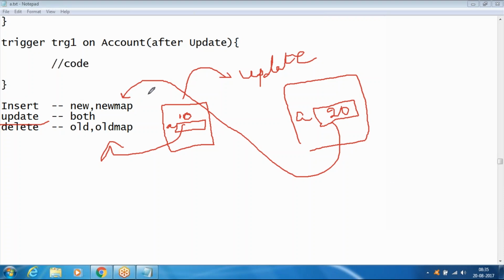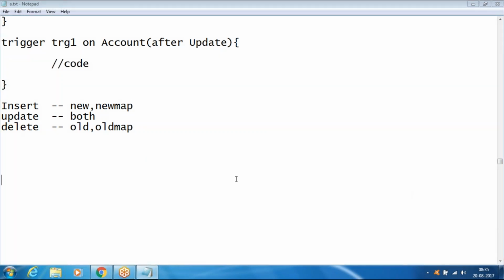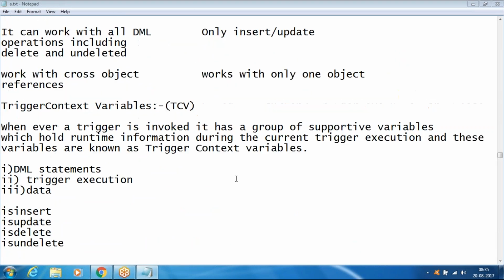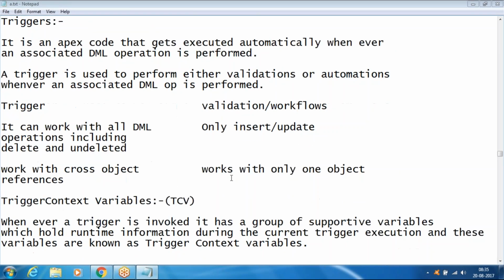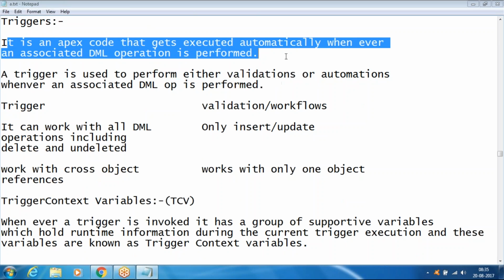Okay, so I'm repeating the whole concept once again. What is a trigger? Just like we have written a lot of Apex classes, we can write Apex code inside the trigger. So a trigger is also Apex code that gets executed automatically whenever an associated DML operation is performed.